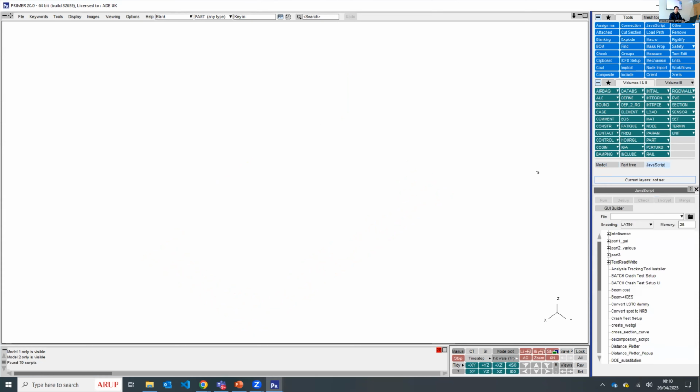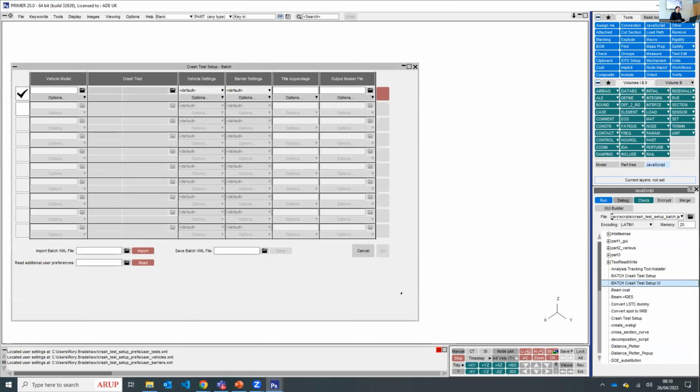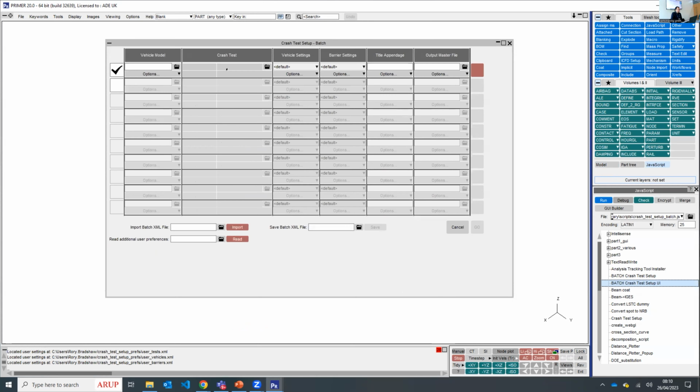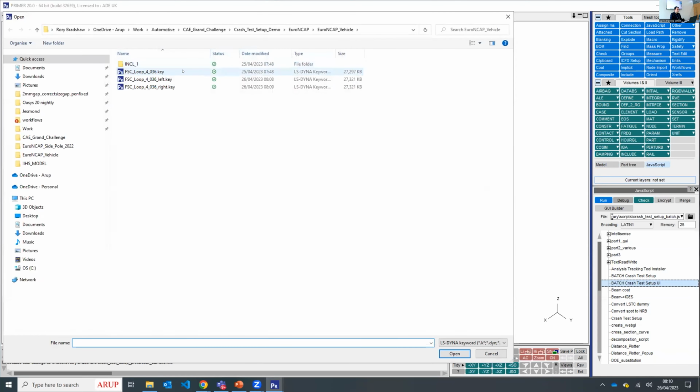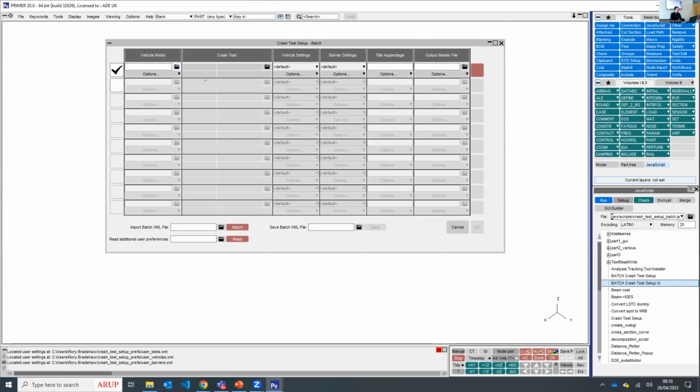So if I go to JavaScript, batch test setup, this is the batch tool. Every row in this window is one setup, and we can simply select the vehicle model, the load case, the vehicle and barrier settings, and define the output files. And then the tool will do all the setups for us very easily and very fast. So as a first step, I'm going to select the same vehicle model that I used just now. And then I can basically use the same vehicle model for every row. So I can fill down for every row.